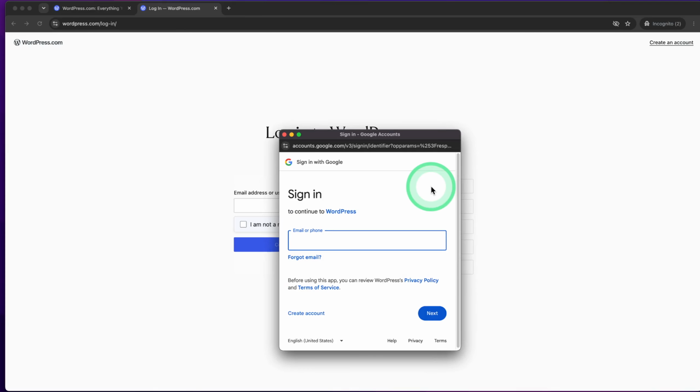Now, from the list of Google accounts that appear, choose the one connected to your WordPress site. This step authorizes WordPress to access the specific account you use for managing your site. If you don't see the right account listed, make sure it's added to your Google profiles.